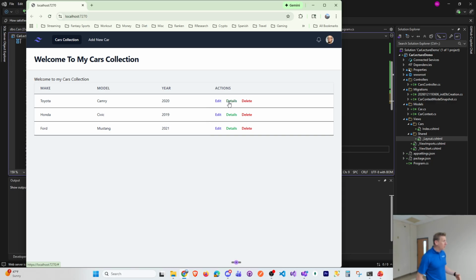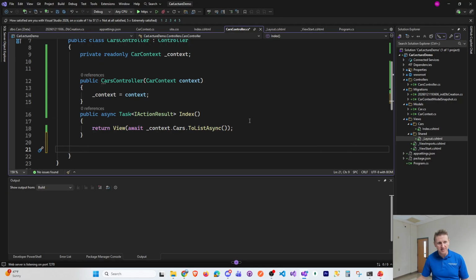Now I'm gonna get to the point where each car has more data about it. Right now, this is all the data about my car, but I'm gonna expand that. So for now, I'm gonna click on details. It's gonna show you the same data, but later on, it should expand it. Okay, so again, we need a new method and we need a new view. So that's where we're gonna start.